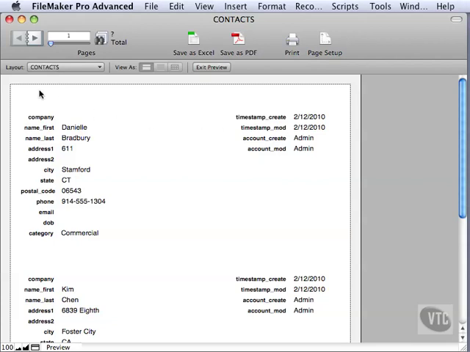We can also play around with the spacing here by changing the parts, which you've seen in layout mode: the body part, the header part, and the footer part. So a lot of things we can do in layout mode affect how preview mode works. Same as what we do in browse mode can affect what's in preview mode. All these modes are connected together. They work independently, but they're connected together.